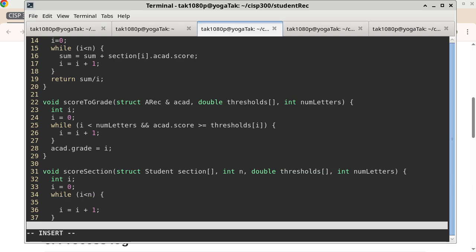So inside the body of the loop, I just have to call score to grade. Now, this is the interesting part. I need something from section i because i is controlling which element of section we are accessing, and i is being changed for each iteration. It goes from 0, 1, 2, and so on. But I don't need the entire record. So let me show you what error message is going to happen here. And then we need to pass thresholds just the way it is. We need to pass num letters just the way it is, like so.